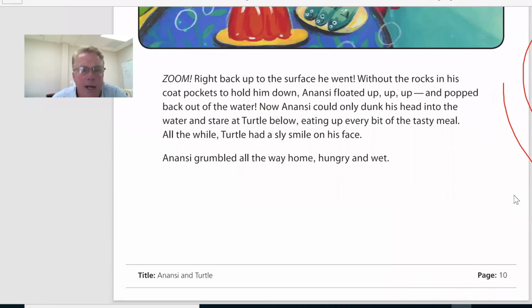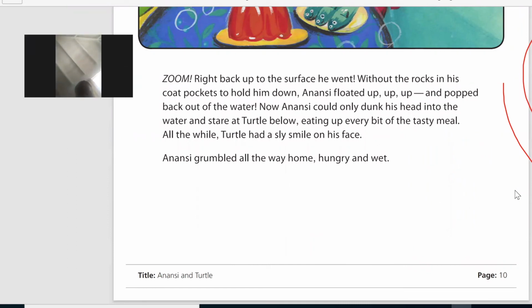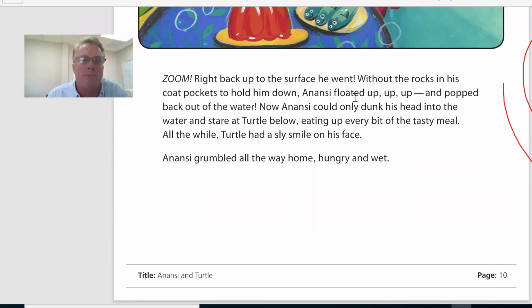All right. Can everybody yell? Zoom. Zoom. Zoom. Right back up to the surface he went. Without the rocks in his coat pockets to hold him down, Anansi floated up, up, up, and popped out of the water. Now Anansi could only dunk his head into the water and stare at Turtle below, eating up every bit of that tasty meal.